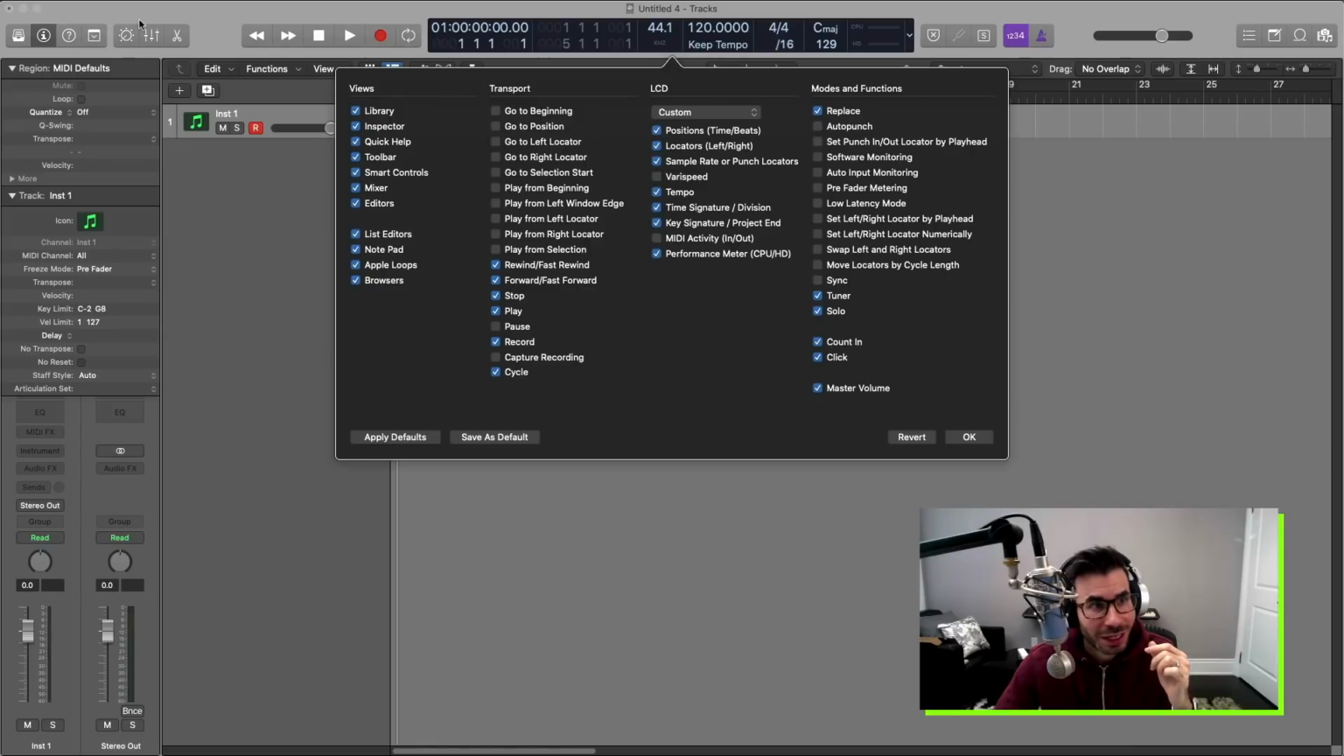Now for these other sections on the top right here, we can go ahead and select what we want in or out of it. Now you can go through each one of these and decide what you need for yourself, but if I can recommend just one thing, the transport section right over here under capture recording, click that and it'll bring in a new record option right here.